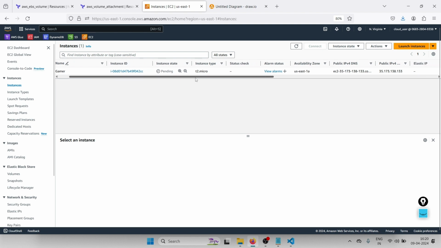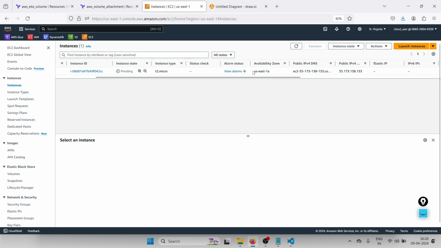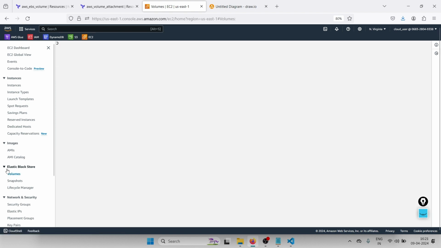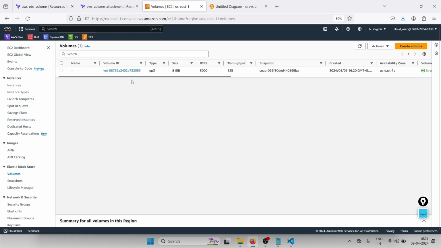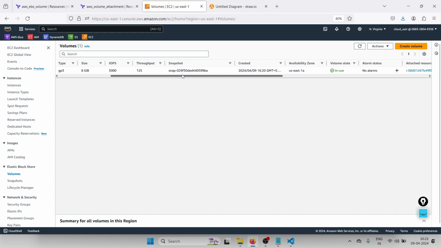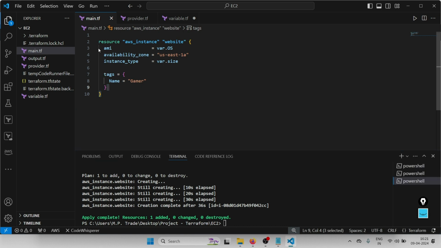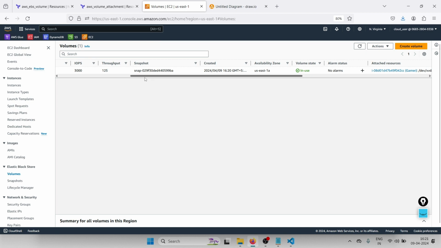So see, our T2 micro EC2 instance is created in the selected availability zone. You can see this here, and let's jump to the volume part, the EBS volume page. So see guys, this is the point I want to show you. Right now I have only created an apply configuration resource, which is only the EC2 instance, but in parallel an EBS volume is also created.